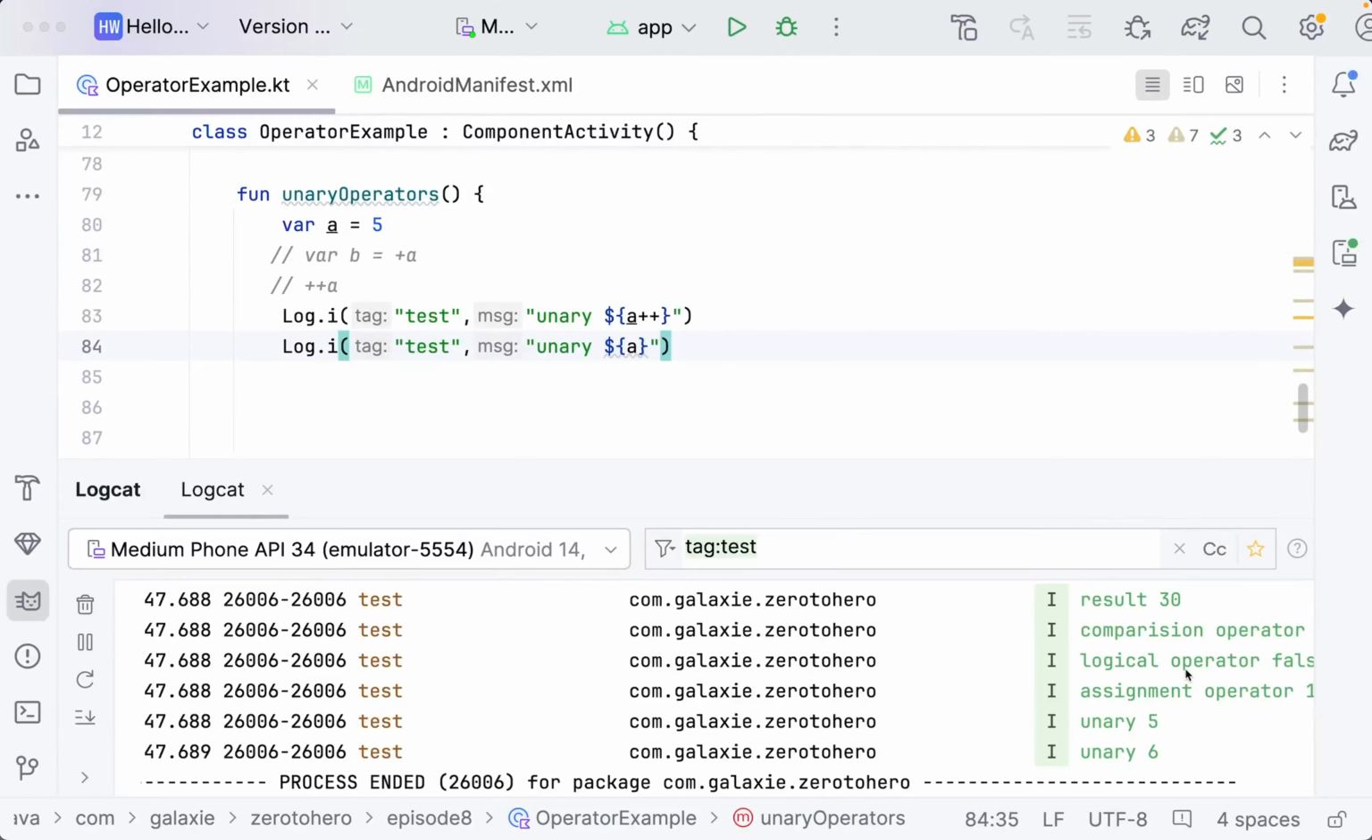And that's it guys, that's all for today. That's all about operators in Kotlin. Now you know how to use them.